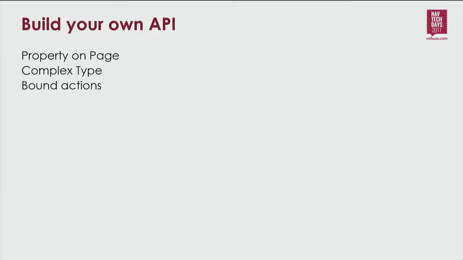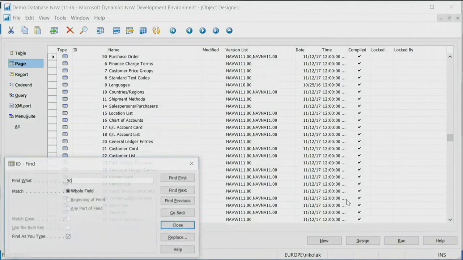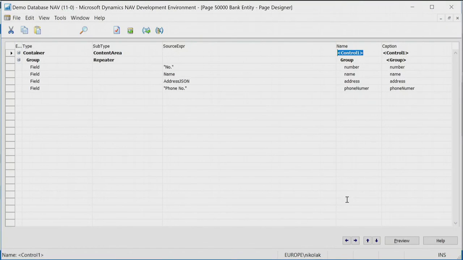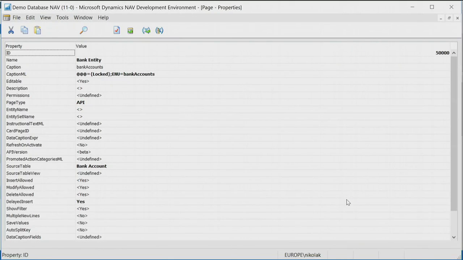So I prepared a little example here, trying to build a bank entity, not rich on fields. And isn't it just cool that we got this feature in so you can see in bold what I've changed from default, so it's pretty simple to see here. A name, a caption, a page type, reference to a source table, and of course we need to set delayed insert because we get the full record and therefore we do need to have that property set.